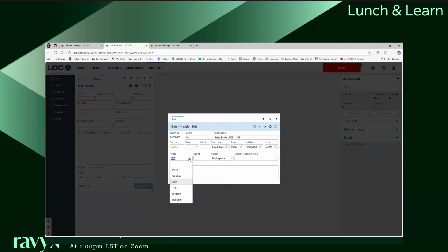This to me is a big improvement over how this used to be. Looking at the batches, it would put the macro that it used in there, and it was a little hard to read what the batch type was. So now it's very clearly defined as sale, TPR, in-store cost, whatever the case may be.